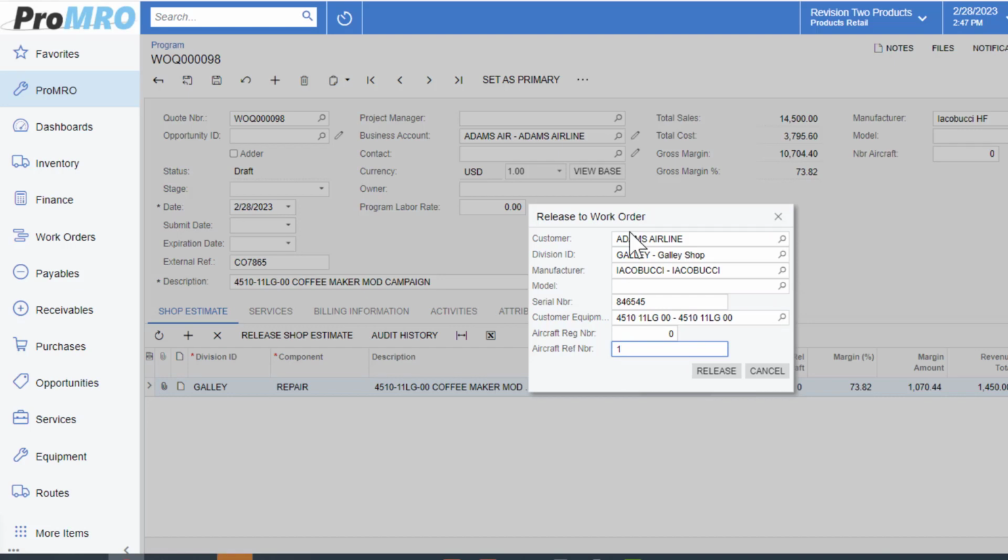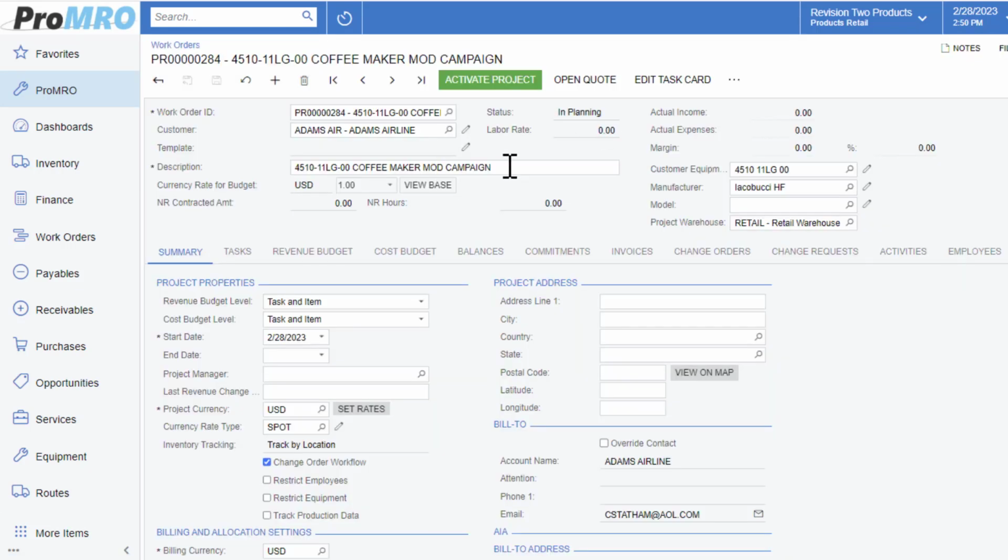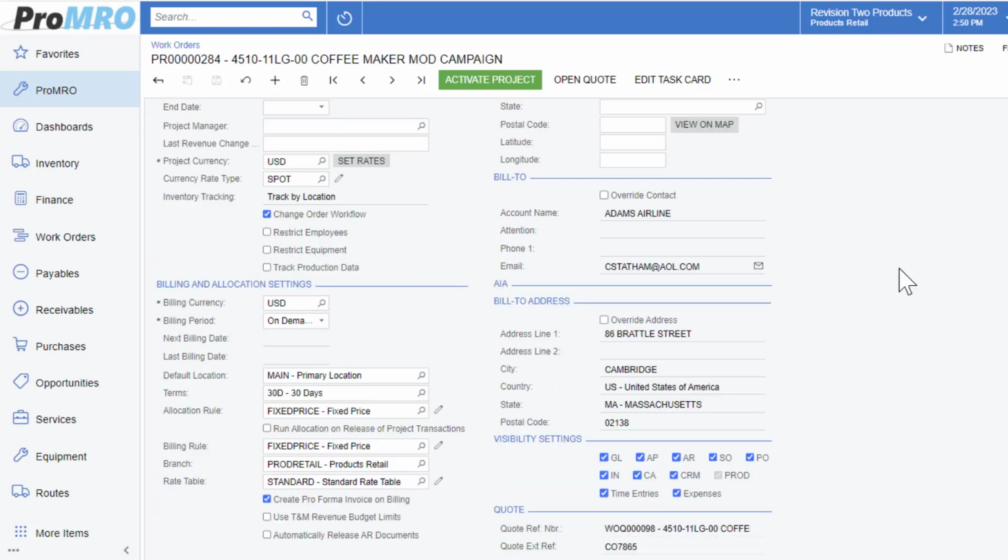Aircraft for our reference number is going to be 1. Hit Release. As you can see, this is the work order that we created using our program. The description and all your information did populate and pull over. Scrolling down all the way to the bottom, you can see all the traceable information under Quote.